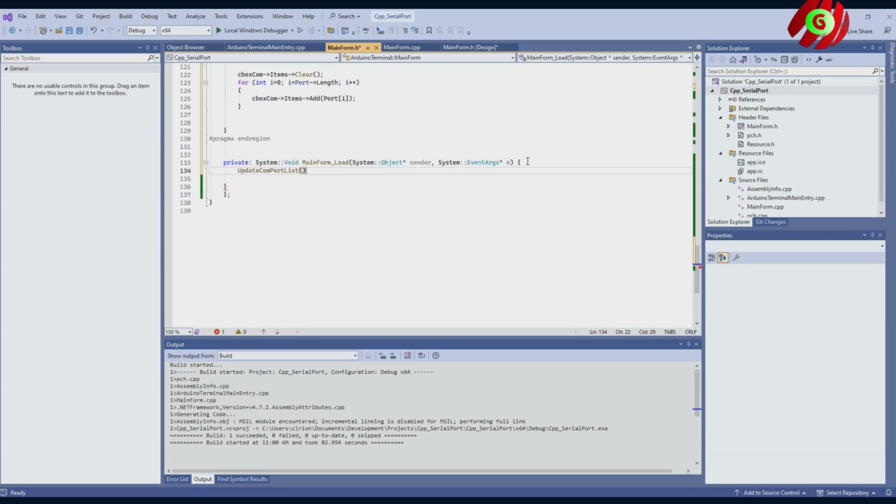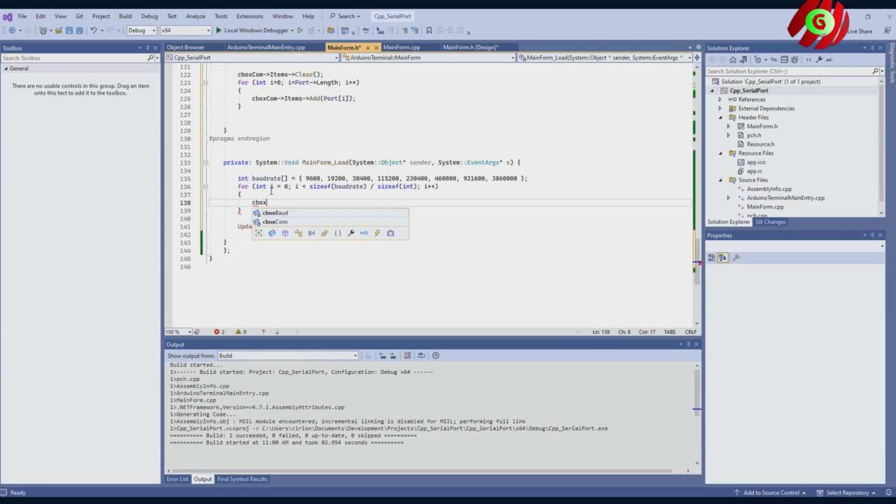Let's continue by calling updateComPortList in MainForm_Load. I would like to add a few standard baud rates to the cboxBaudRate. Sure, the baud rate combo box still allows user input other than the list values. This is only to enhance user experience when using this application.